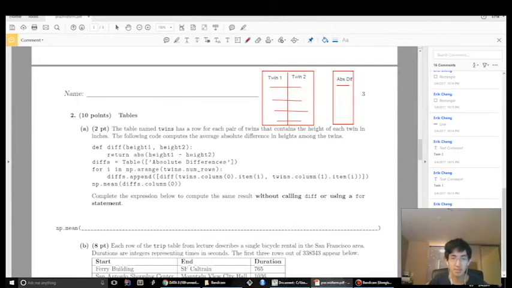And so we've defined this function diff height 1, height 2 that takes in a height and a second height, and it returns the absolute difference of those two heights. Okay, the second line is diffs is some table with one column called absolute differences, which is what I've drawn right here. And then it says for i in np.arange twins.num_rows, which means this loop is going to run for the number of rows that I have in this twins table.